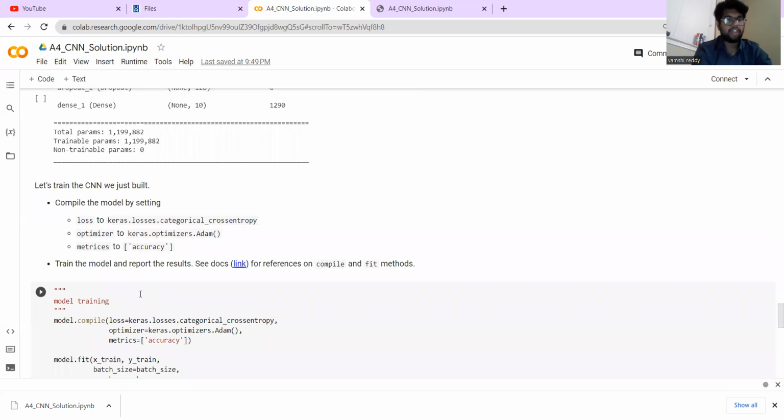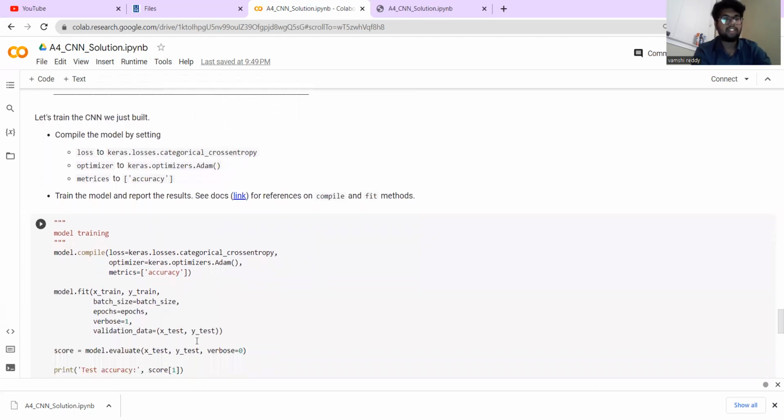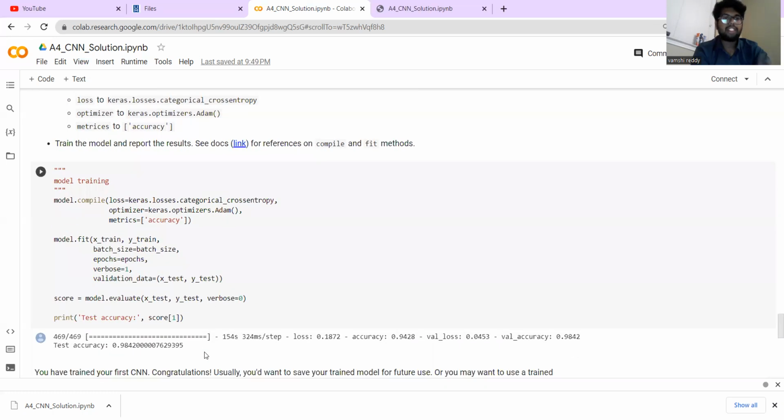Now we are going to train on the dataset using the compile function, model.compile. We give the loss function, the optimizer, and the metrics. And we use .fit in order to train the model. We give the training dataset, the batch size, and the validation data, that is the testing data. So we have already trained the data and validated it.